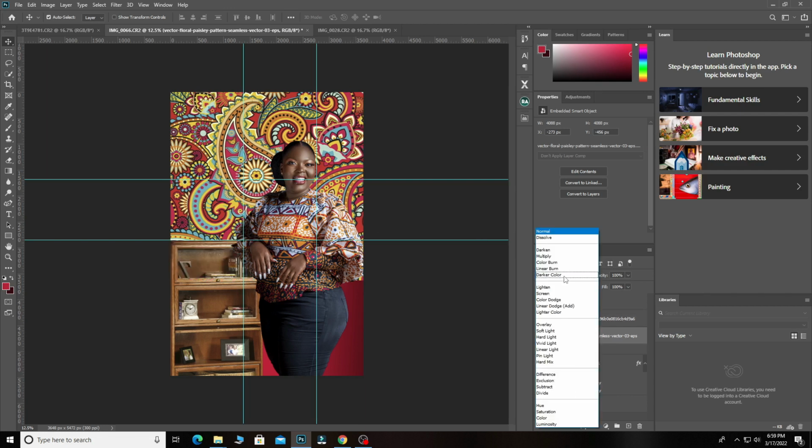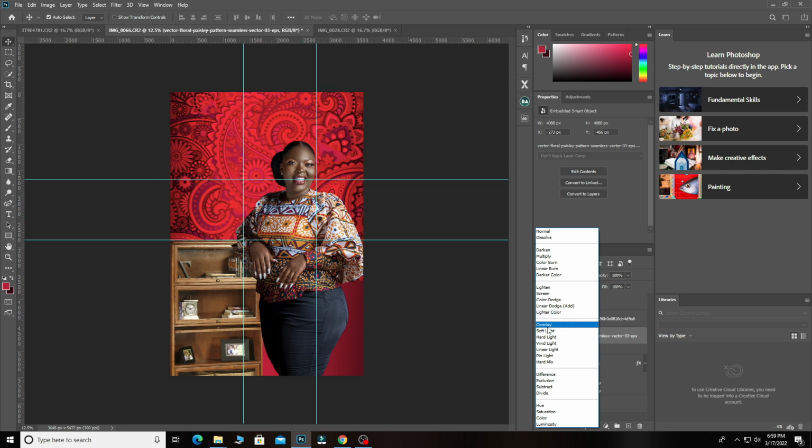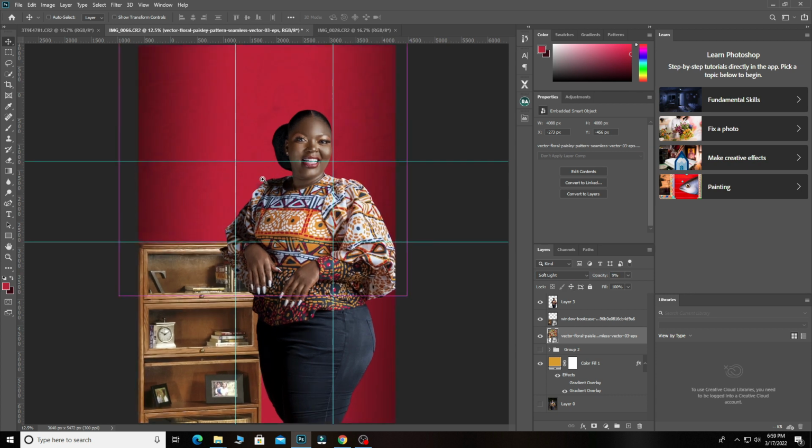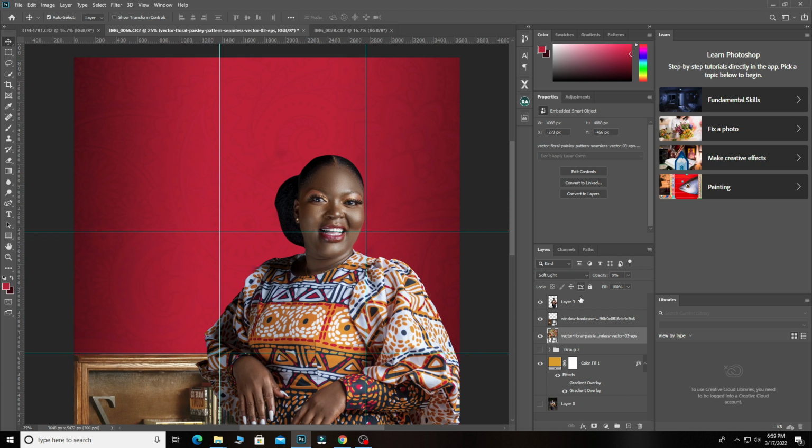Then what I'm going to do is change the blend mode. Let's do soft light. Then I'm going to bring down the opacity. Bring down the opacity like this. Okay, so bring it down. I think it's okay now.